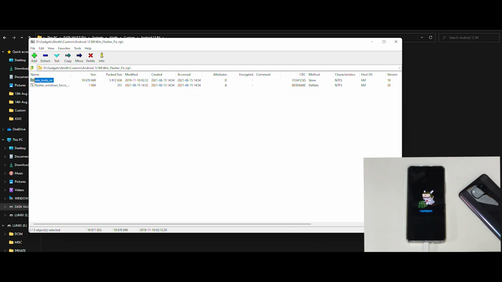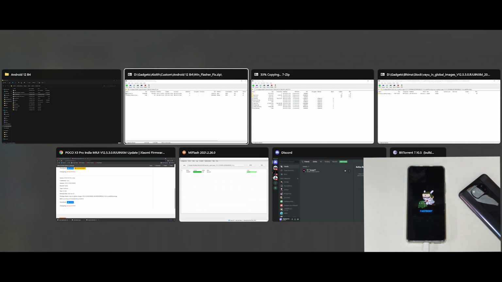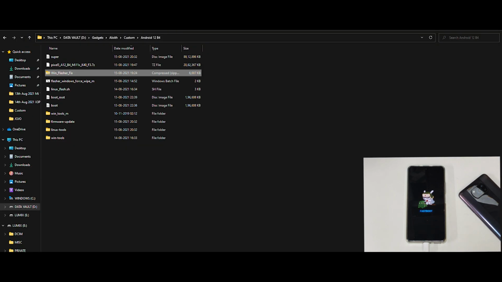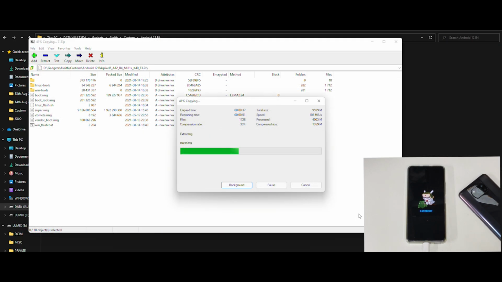There you go. Basically, what we are doing is we need to extract all the files to a single folder, or if you are extracting them to different folders, you just need to copy the two files from Windows Flasher Fix to the main folder, so all the files are in one particular folder. Now let's wait for the extraction to complete.